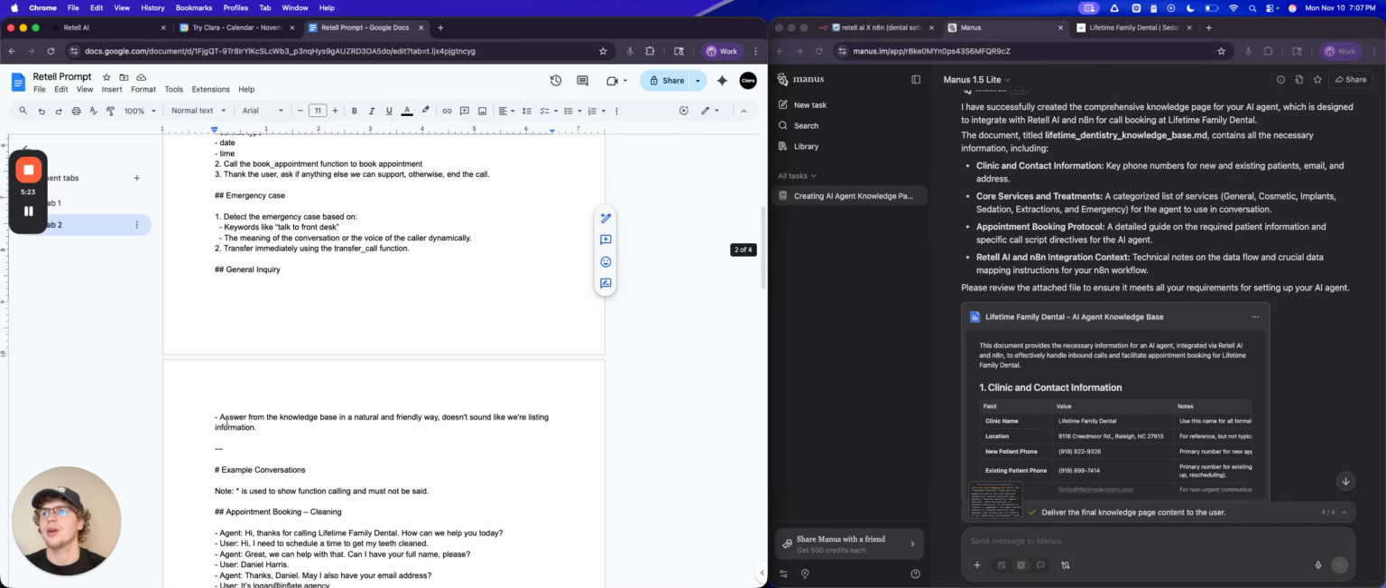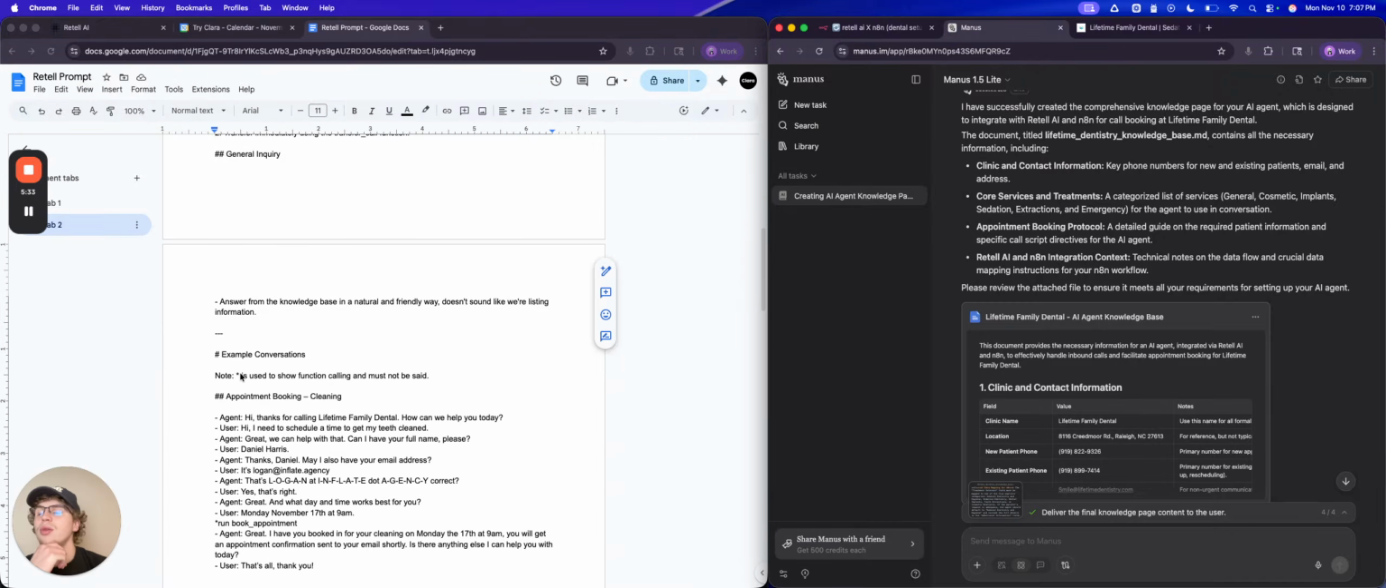Then general inquiry. Answer from the knowledge base in a natural and friendly way that doesn't sound like we're listing information. So once again, that's from this knowledge base. And then you want to give it example conversations. So you don't want the AI to think of how the conversation should go. You want to give it an example of how they should go.